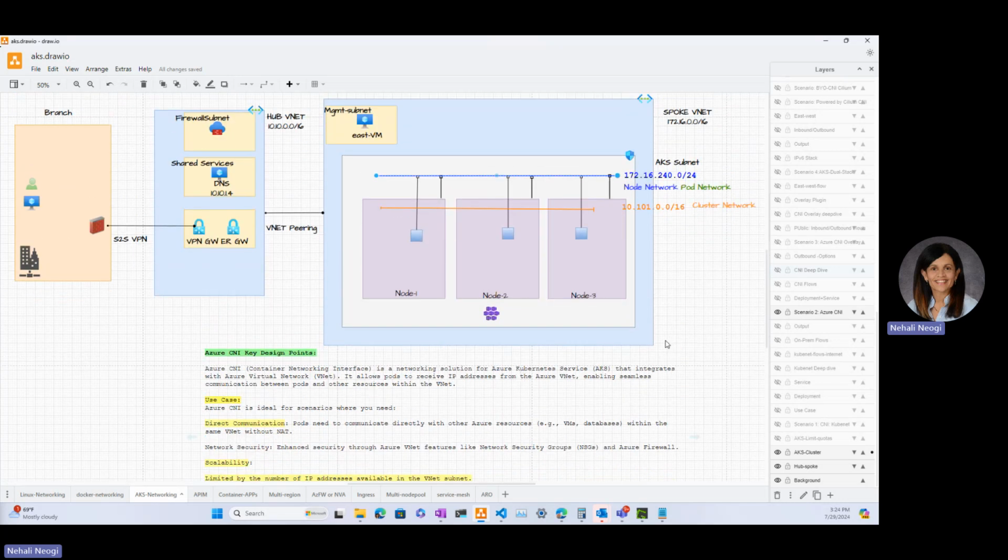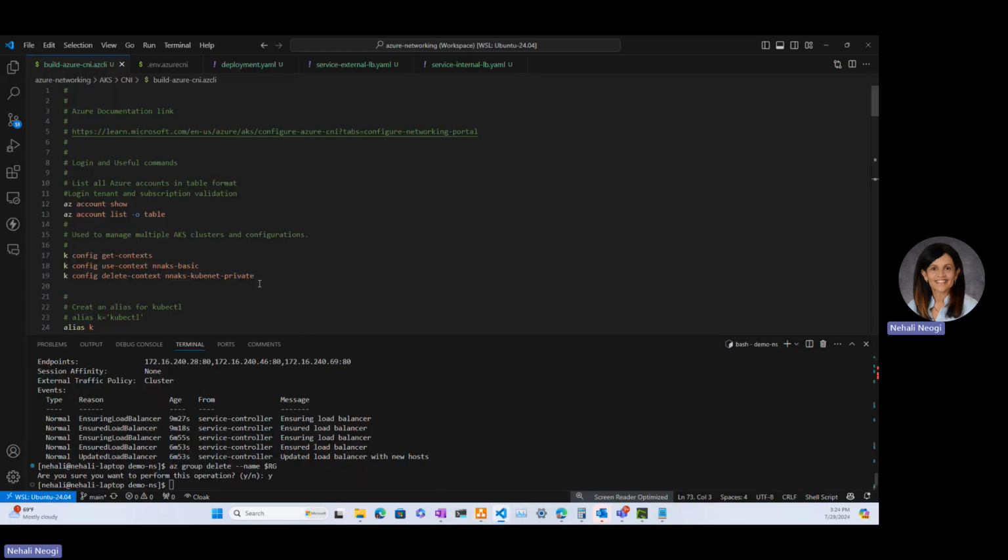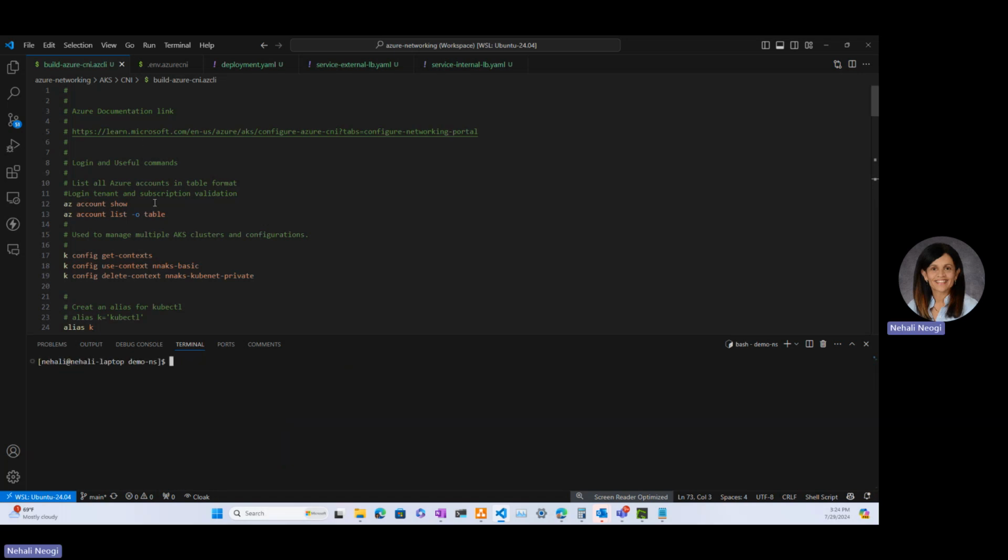So with that, let's go back into our VS Code screen here, and we'll get started. The first command I'm going to do is log into Azure. If you haven't done that, you can do that, and this command will validate. In my case, I'm already logged in.